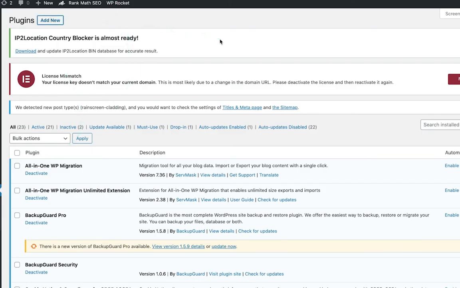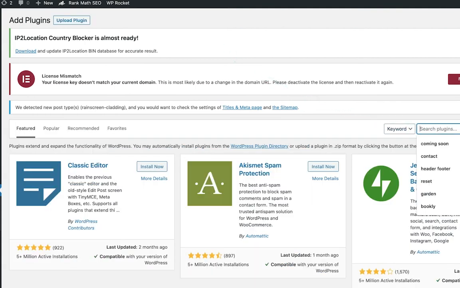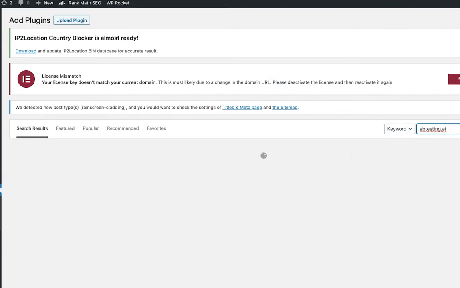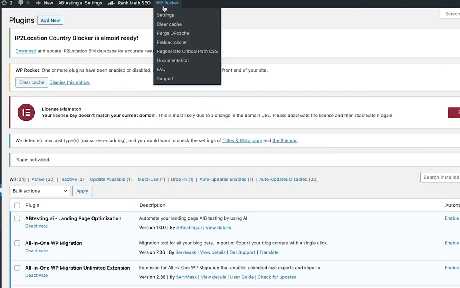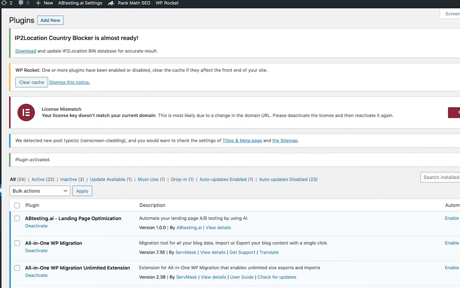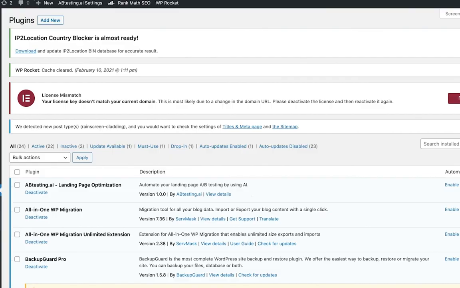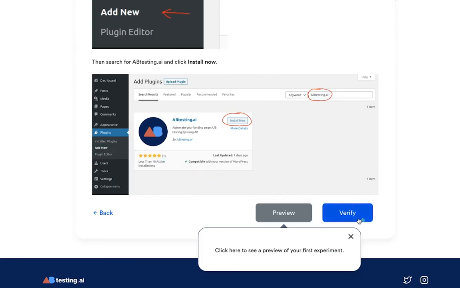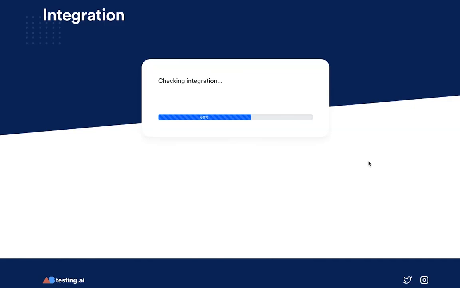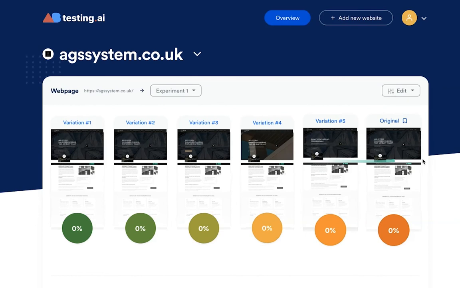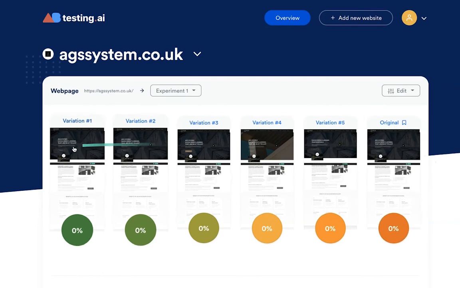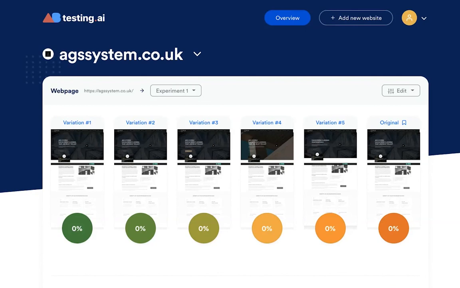Plugins, add new. Give a search for abtesting.ai. There we go. Punch install and activate. If you're using a caching program, don't forget to clear your cache so it can see the plugin fine when it does the verification. So let's move back over here and hit verify. There we go. That took about 50 seconds. And now we have all the different variations that it's going to be testing for our website. And that's it. It's set and ready to go.